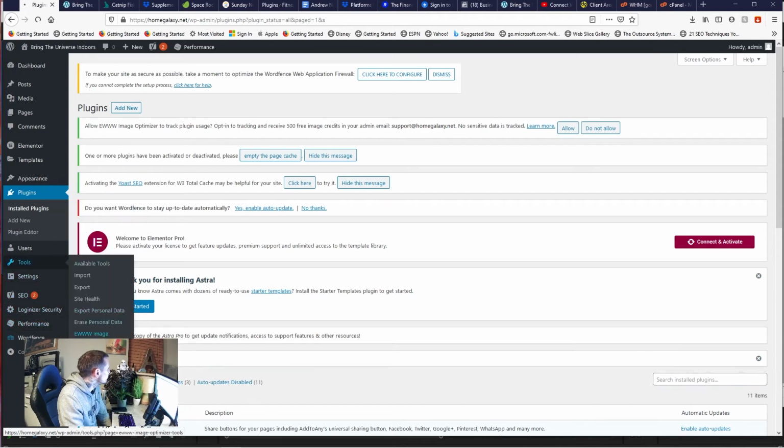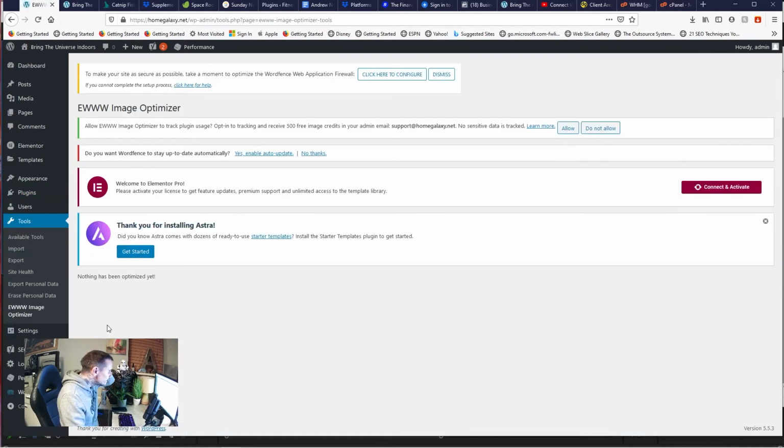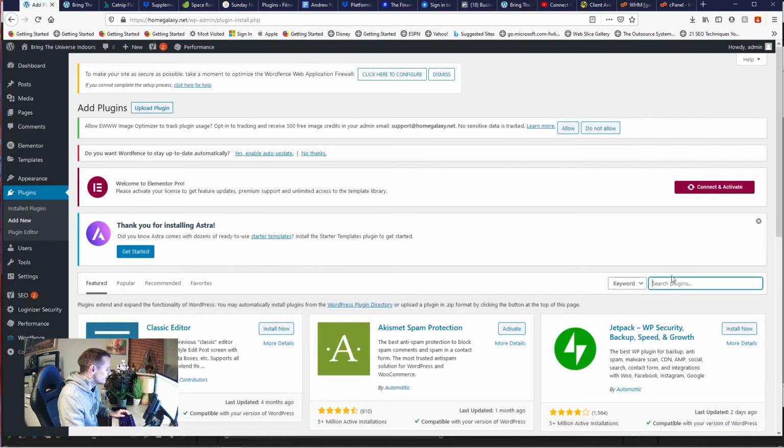Tools. Nothing has been optimized yet. There's nothing there to optimize, so we'll leave that. Then we want GDPR, because we need that to stay legal.